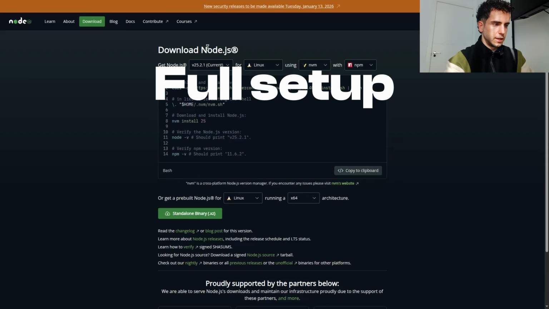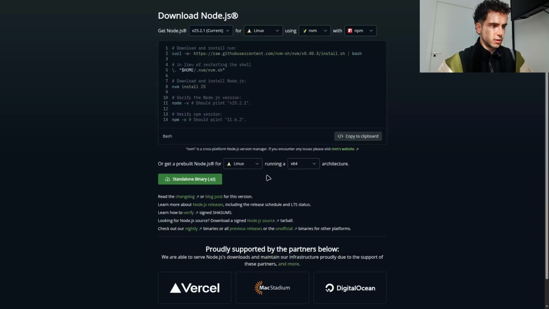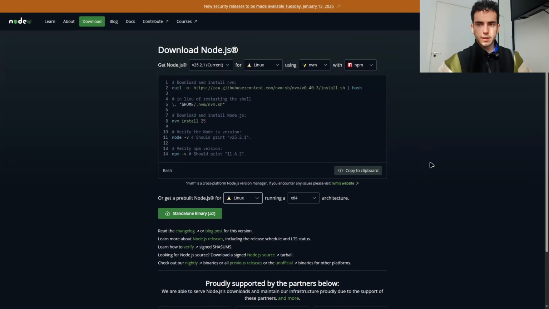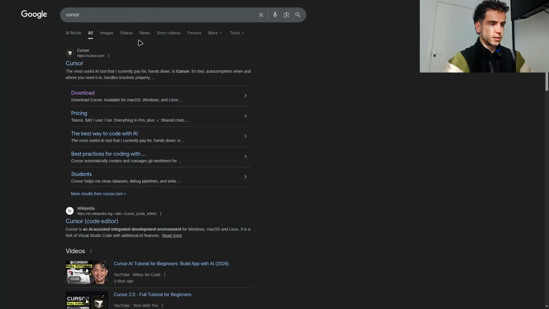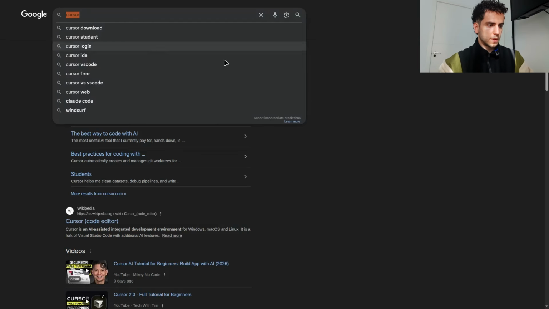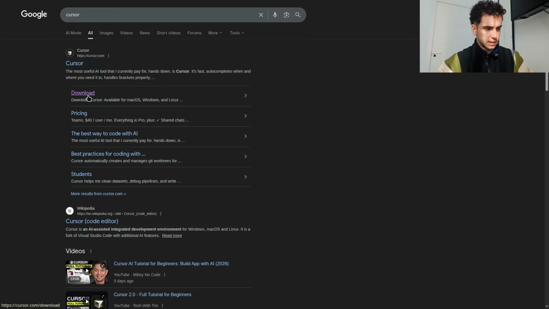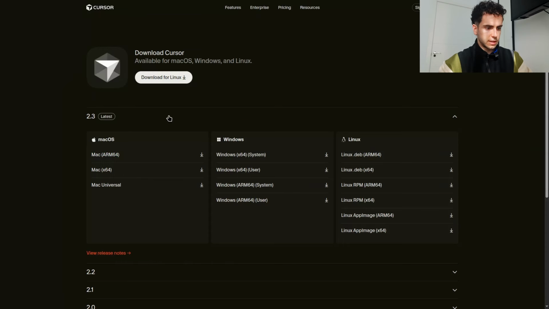First thing that you need to do is install Node.js. So you go Node.js, download, and here you pick your operating system and download it here. Next thing is Cursor. So you go to Cursor, download, and you download whatever your version is.